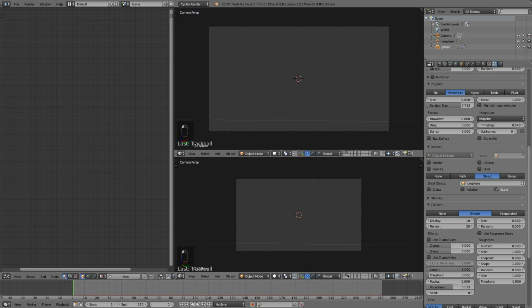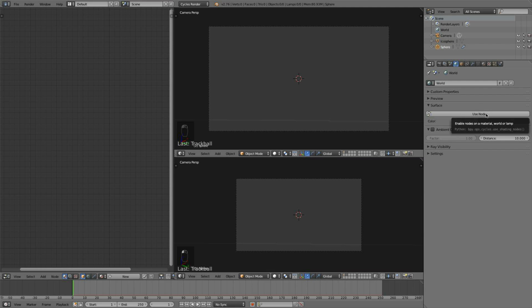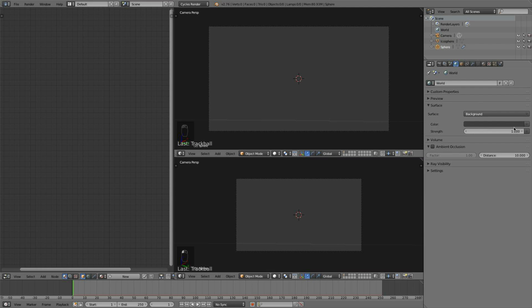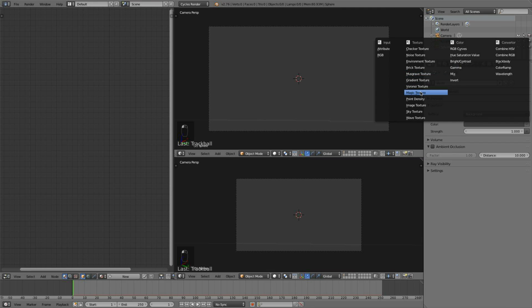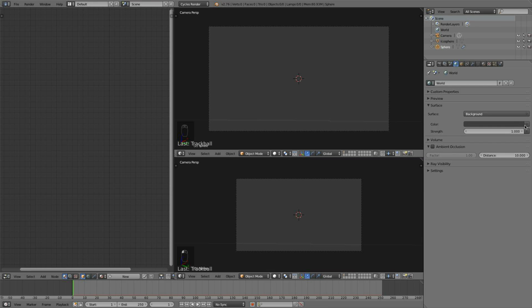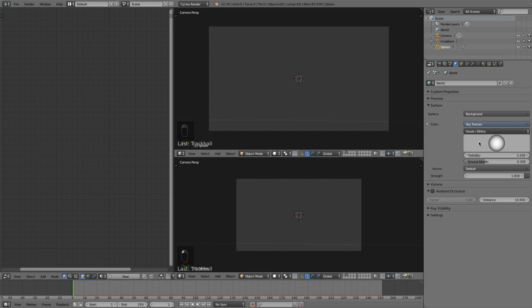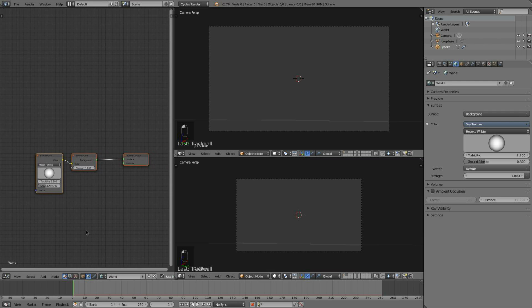So the world color, and that's going to be in our world settings here. We want to choose use nodes, and for the color we want it to be a sky texture. So just choose that little box there and then go sky texture, and you see you have your sky texture there. Let's go into our node editor here, and right here you can see it's already set to material nodes. This is compositing nodes, and this right here is the world nodes. So I want the world nodes, so I'm going to click that little box there.